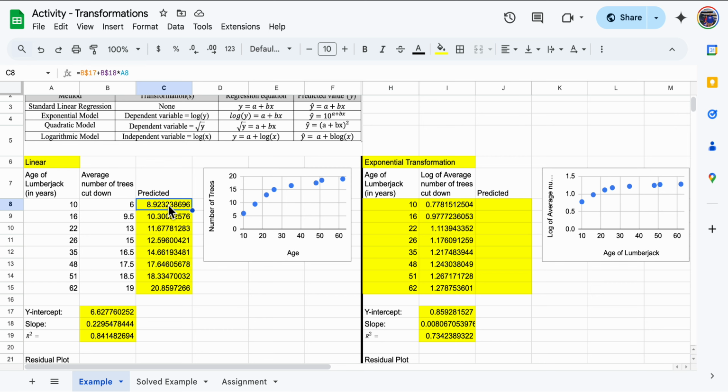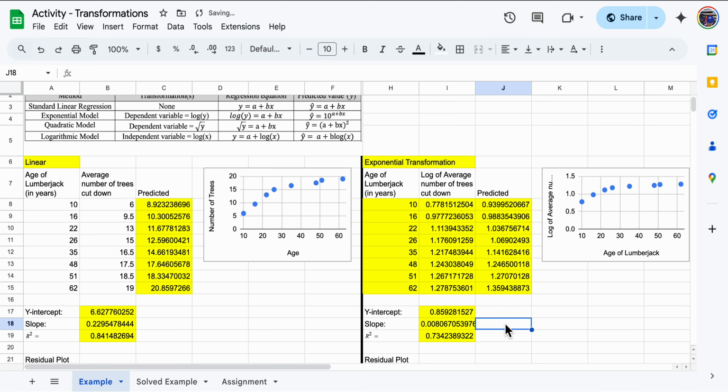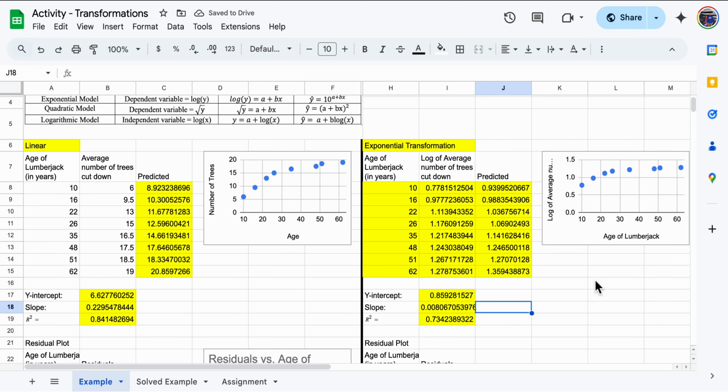Same idea with predicted. So let me do that. Let's see what happens. It gave me a number. Doesn't mean the number's right. I look at what it did. It's pointing to my I17, which is the y-intercept, plus my slope, times whatever that value is. So based off of those row column reference relationships, I'm able to, with minimal work, get my predicted values.